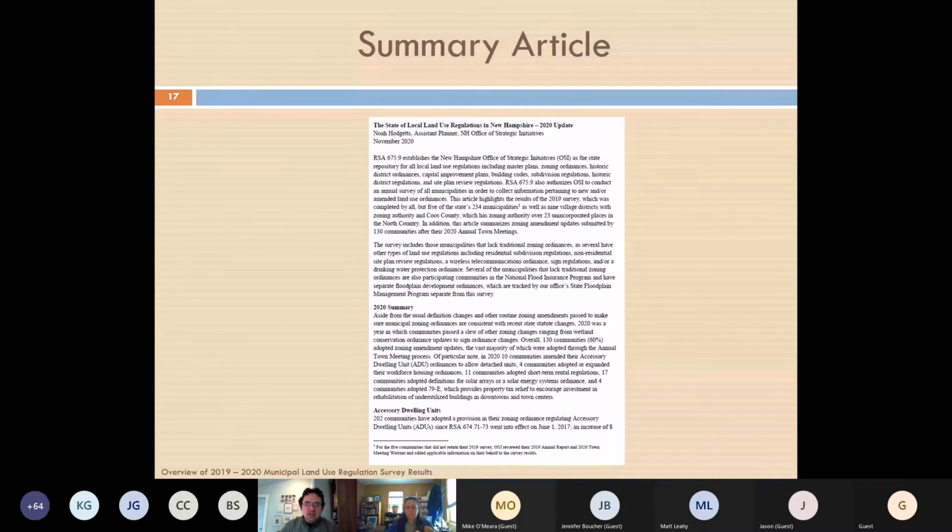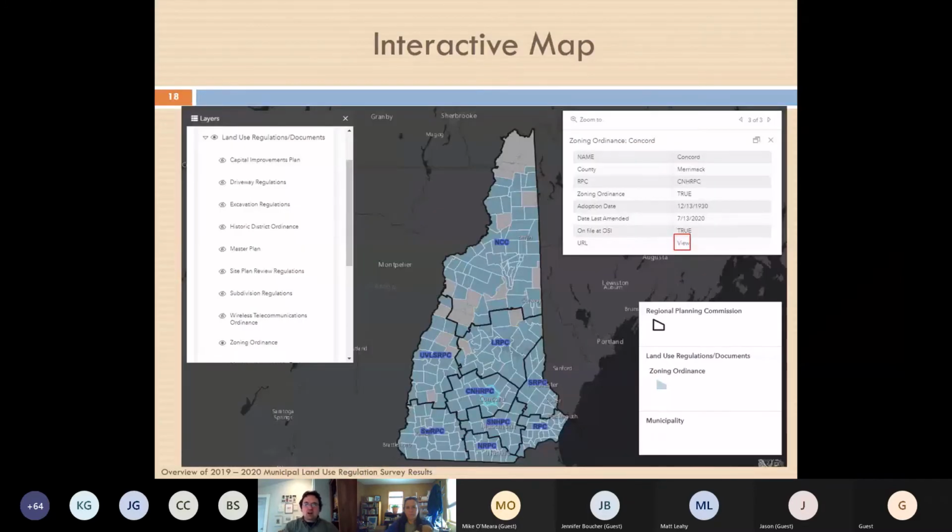Each item, as I mentioned a little earlier, contained in the MLUR survey has also been mapped by topic in the MLUR interactive map, which we're going to demo in a minute. The land use regulation documents category, shown here, contains live hyperlinks to each community's updated land use regulations and documents, including capital improvement plans, driveway regulations, excavation regulations, historic district ordinances, master plans, site plan review regulations, subdivision regulations, wireless telecommunications ordinances, and zoning ordinances.